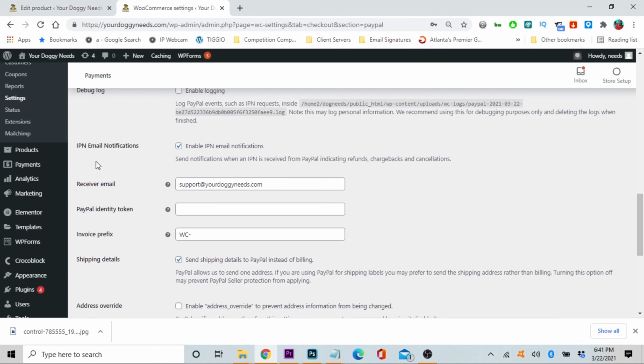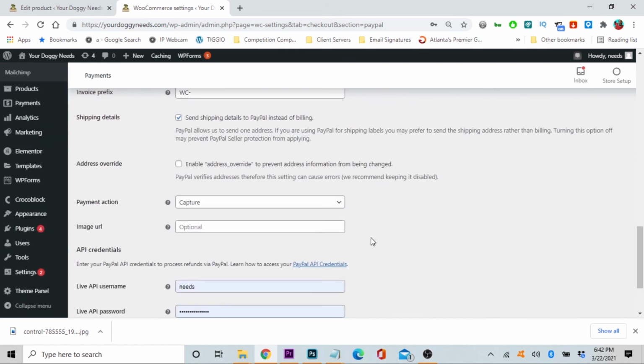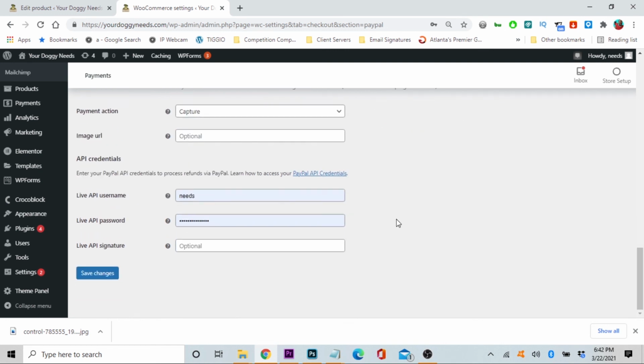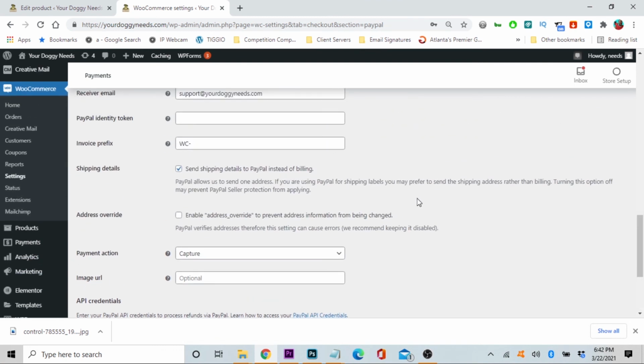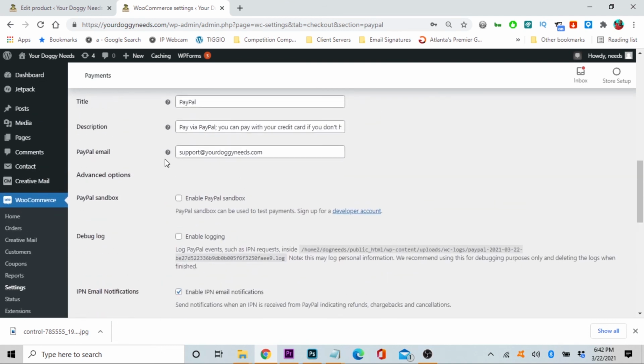All right, now where it says enable IPN, this is where you can automatically, through PayPal, indicate refunds, chargebacks, cancellations, and all you're doing is merging your account. Now payment action and URL goes here, and then API credentials. So I'm going to go into my PayPal and retrieve this information. But for now, my PayPal information, support@yourdoggyneeds.com. These types of things are what you're going to need.